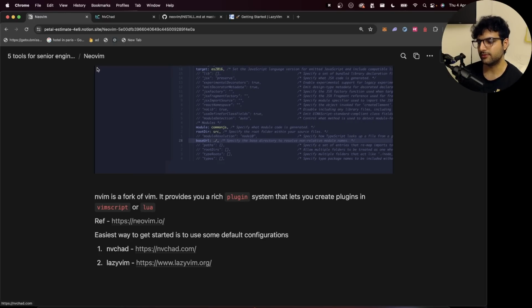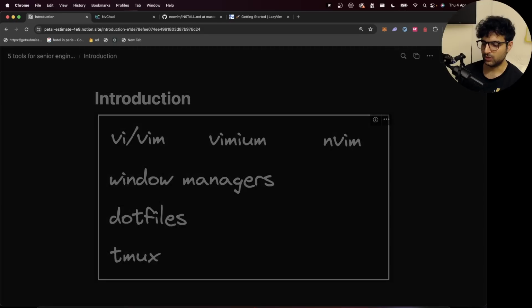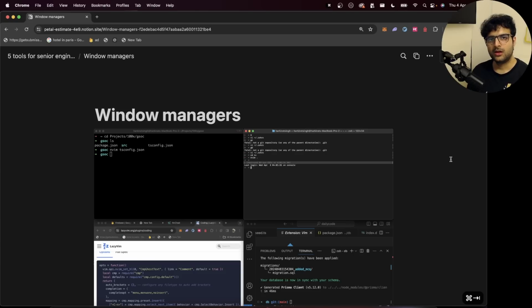I think we're done with all the Vim specific commands, Vim specific tools. Next up, we'll be understanding something called window managers. This will be an interesting one. I'll see you there. All right, next up, we're understanding window managers.